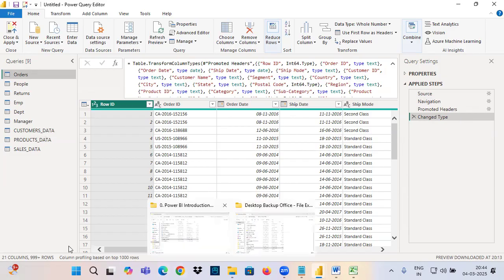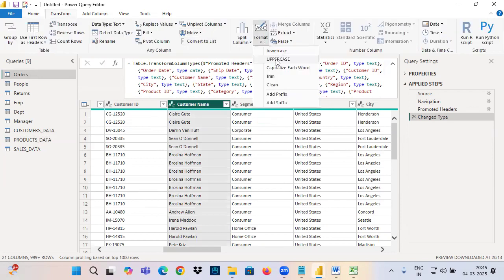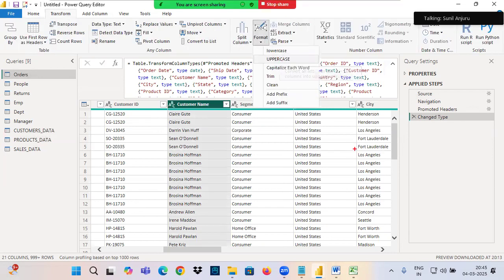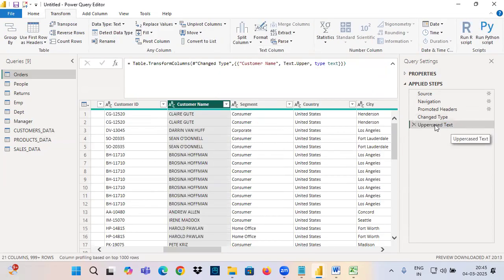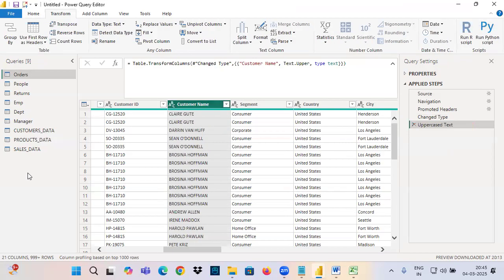From now, every transformation will add a new step. Yes or no? Let's say I go to the orders table, I select the customer name, I go to transform, format, click on Uppercase. Does it add a new step or not? Yes. Every transformation you do will add one new step. Behind that step, it will write the code. That code will give the customer name in uppercase. Yes or no? Yes.